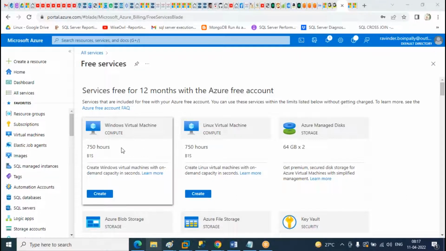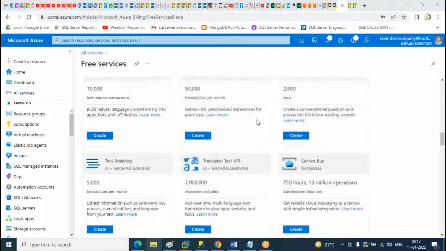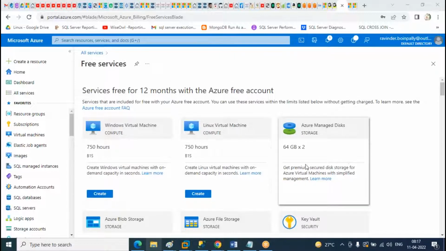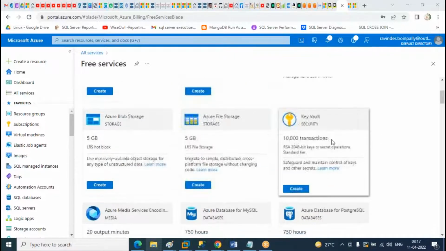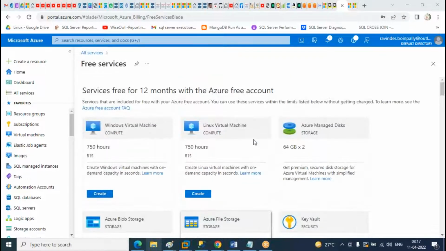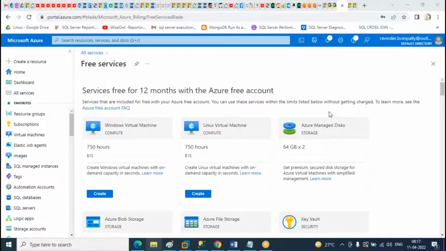So there are free services available for 12 months, but these are not too big services. We will use them for certain times, but not all the time. This will not help you much to do the labs we're going to do. But anyway, we will use them internally without knowing, and the services in the background will be discounted from the price automatically. But for most of the services we use, a little cost is involved.